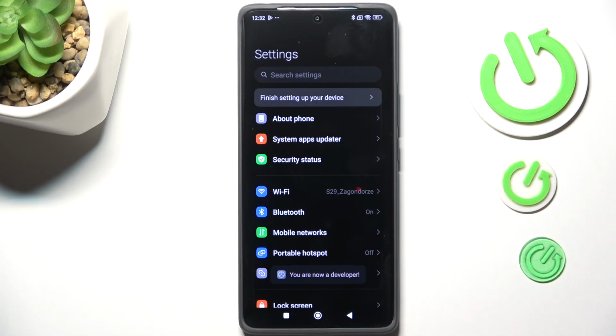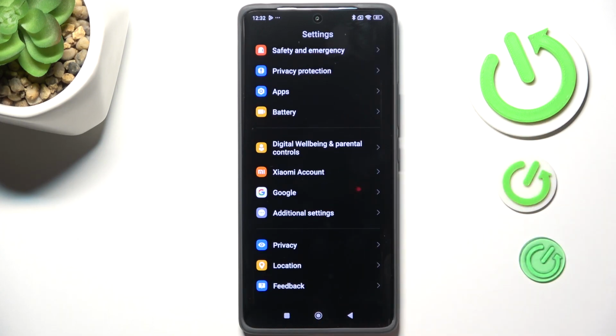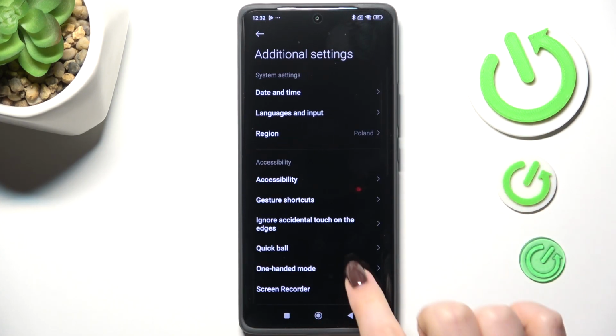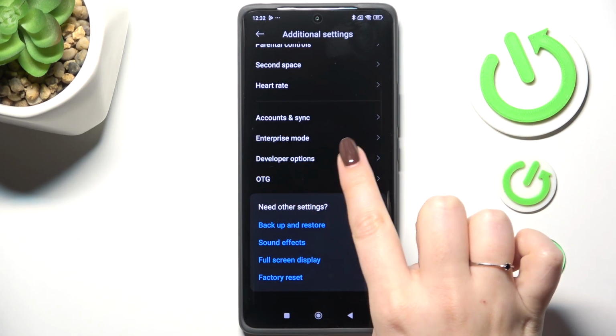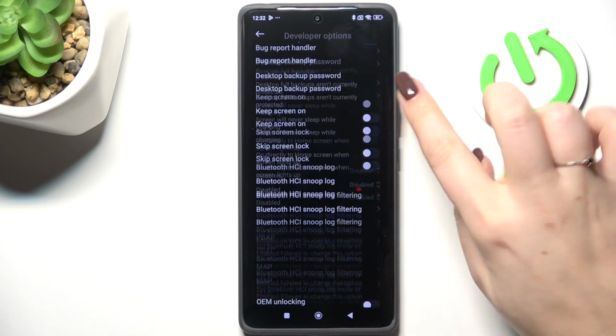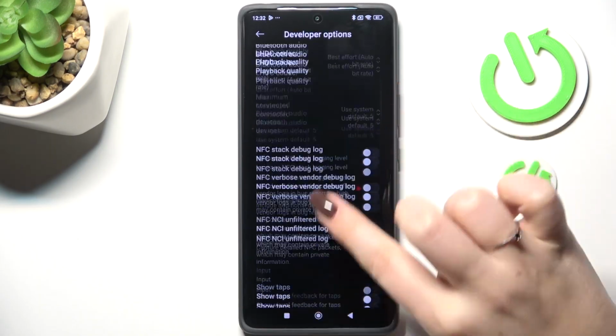So now we can go back to the general settings, scroll down and enter additional settings. Scroll down again, and here you've got the developer options, so let's enter. And as you can see here, you've got plenty of advanced settings which you can customize.